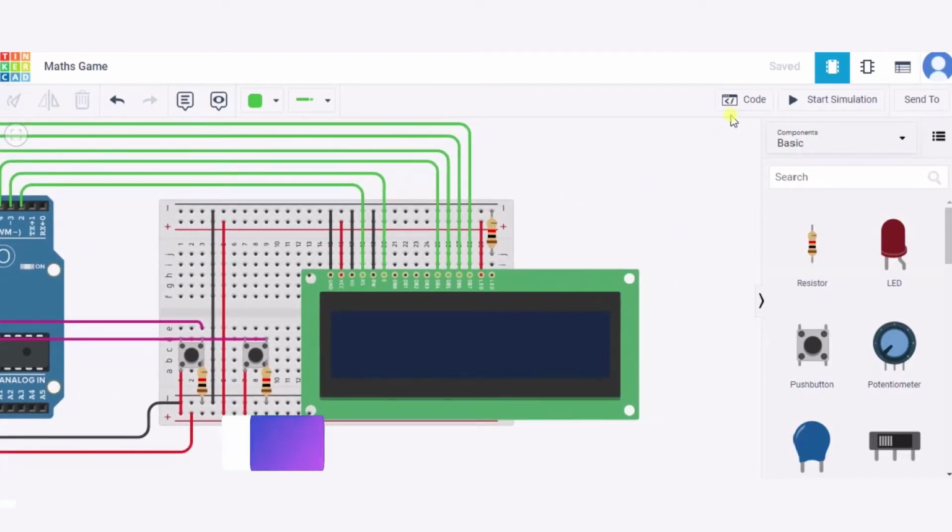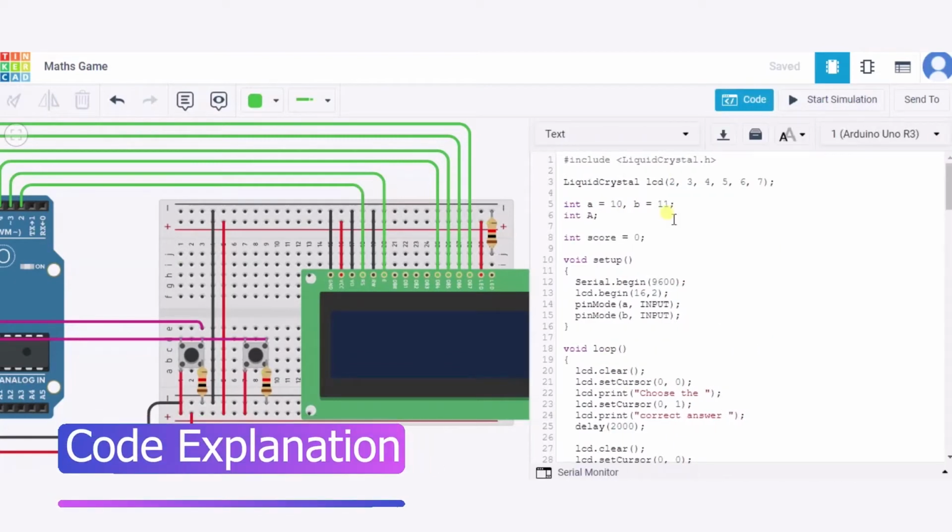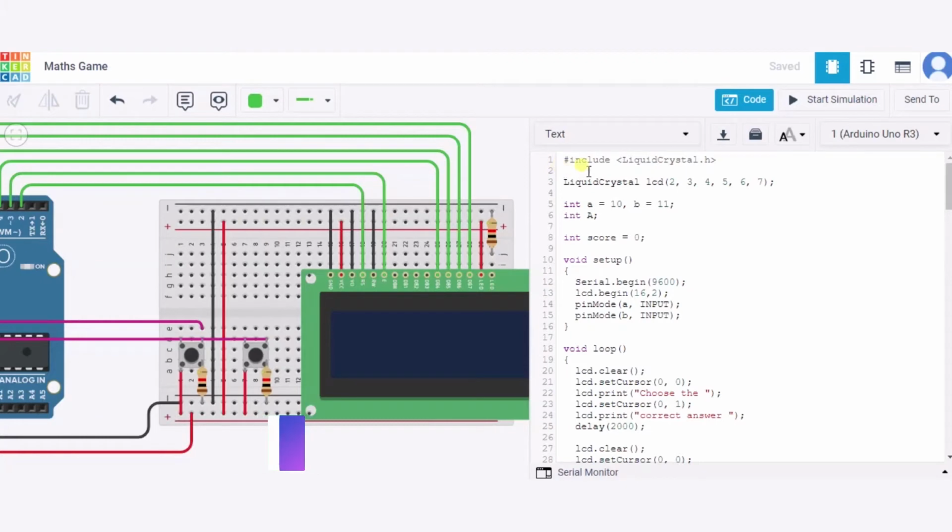Now let us see the code. So this is our code over here. First of all, we have included one header file, the Liquid Crystal library. The LCD array is declared with the pin numbers to which this LCD is connected to the Arduino. After it, we have initialized two variables, the options of the test A and B, and these are the pin numbers to which these push buttons are connected.